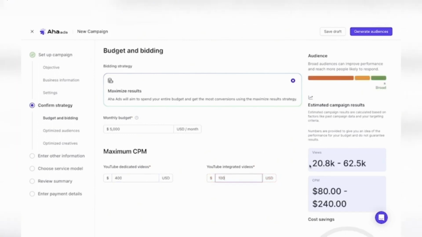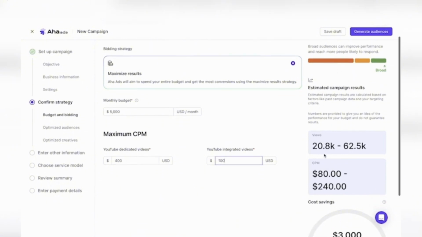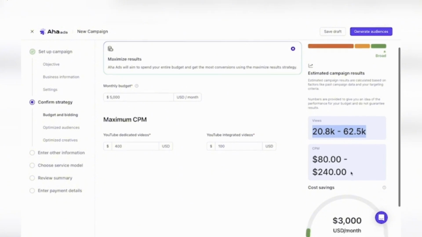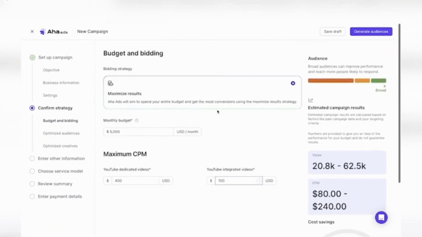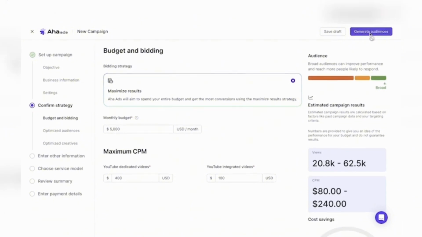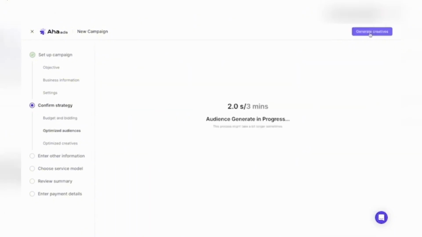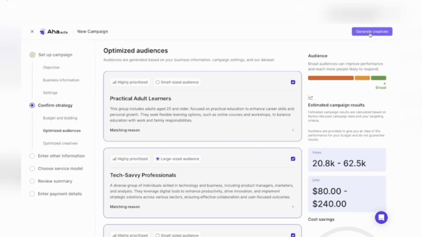And then as you can see here, it's giving you the estimated number of views based on your budget. So based on a $5,000 budget, you're expected to have about 20,000 to 62,000 people see it, which I think is really cool. Okay, and based on what you said, $3,000 per month based on what we have in here. And then I'm just going to click on generate audience. This takes about 3 minutes, sometimes it's shorter. So now, as you can see, we have a list of optimized audiences.